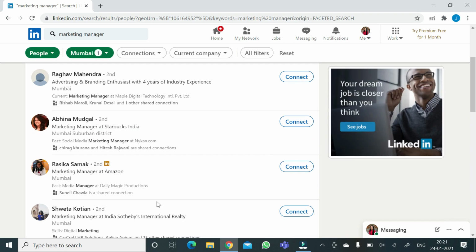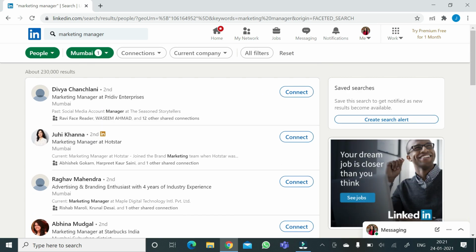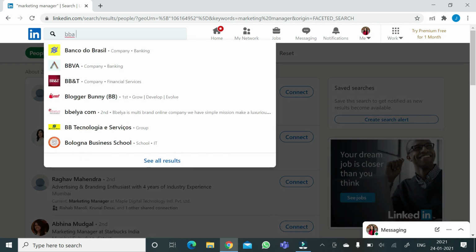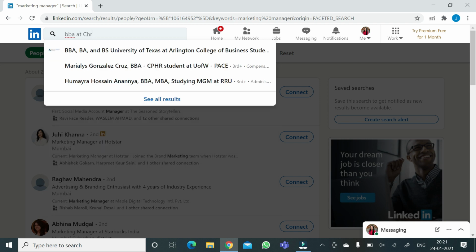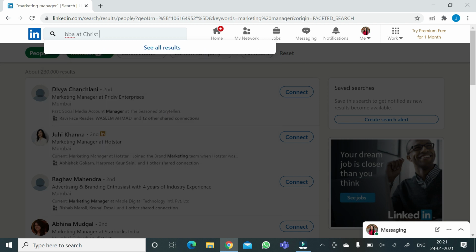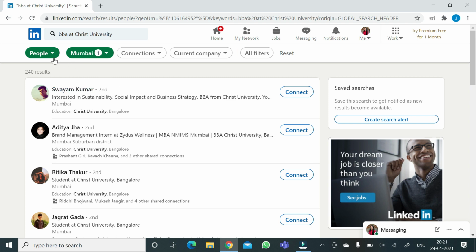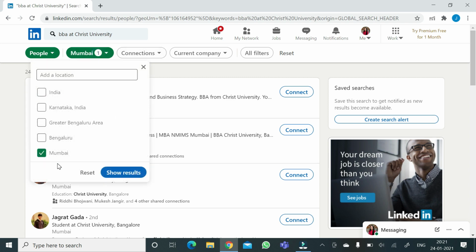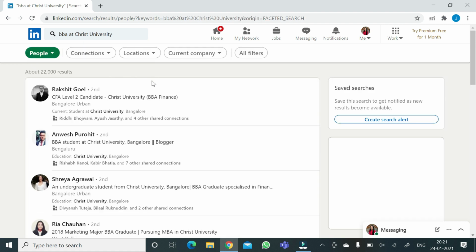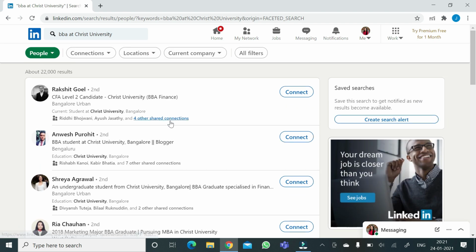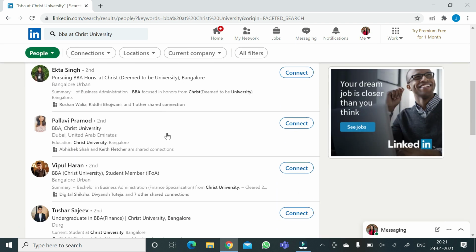You can also search according to your course. If you're trying to find, for example, BBA at Christ University. So yes, now you'll find all the people who had done or are doing BBA at Christ University, and similarly you can connect with them also.